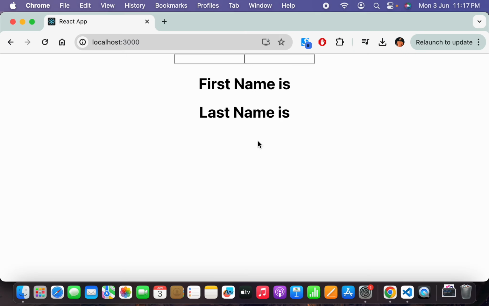I'll copy this one, paste it here, and this time I will pass the last name. Let's go to the browser and try to write here, future. You can see future is coming here into the first name, very straightforward. Let's go ahead and I will say dimension. Now future is lost. See, future is lost. The first name you had added to the state variable is lost.